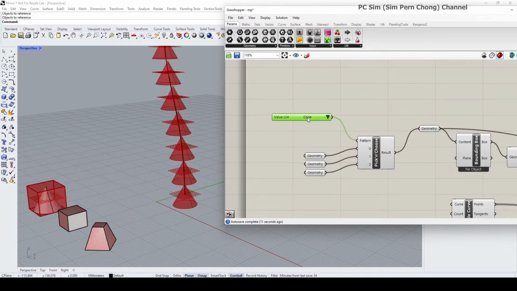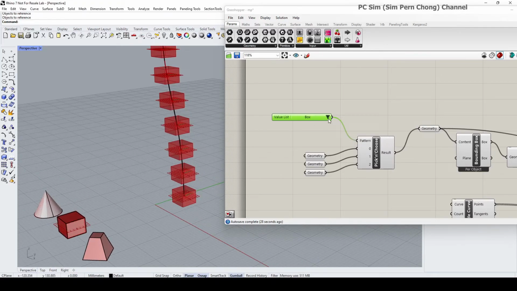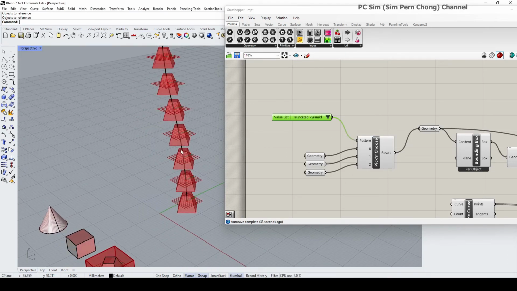If I want to change the object to be replicated to, let's say, a box, I can click on this to access the drop down menu and then select the required item. In this case I want the box. You can see, yeah, our selected object is now the box. And let's change this to the truncated pyramid. I'm able to change.